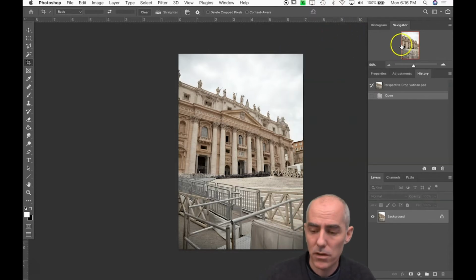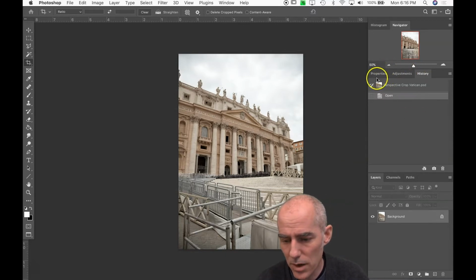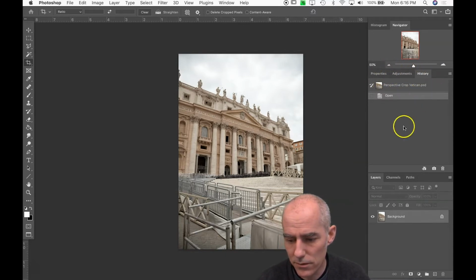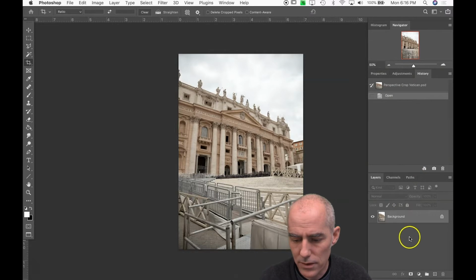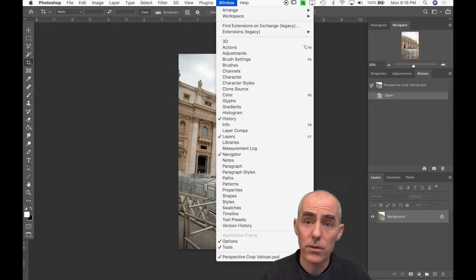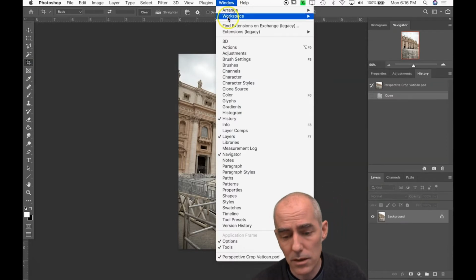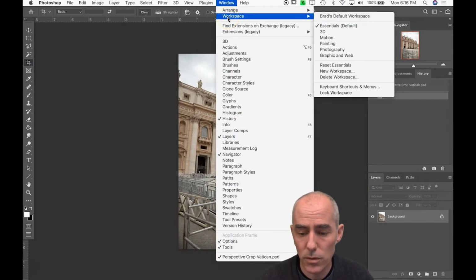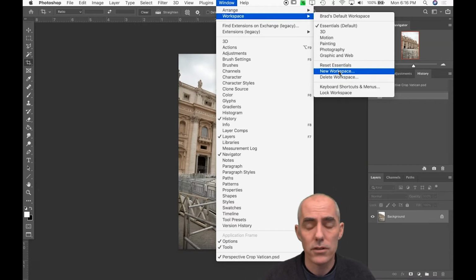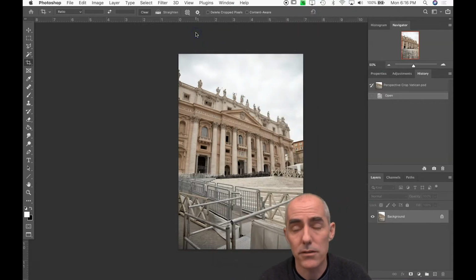Okay, so I have now got properties, adjustments, history, layers, channels, paths, and then my toolbar over there. That's kind of the way I like it. If you want to put yours the way that you like it, you can then go to Window, Workspace, and New Workspace, and save whatever your layout is as something so that you can always pop it right back.